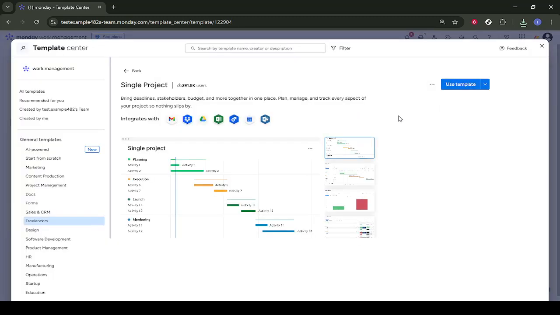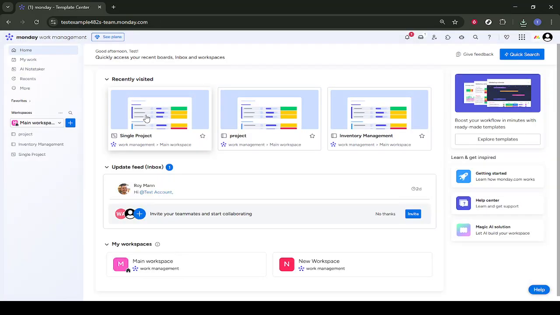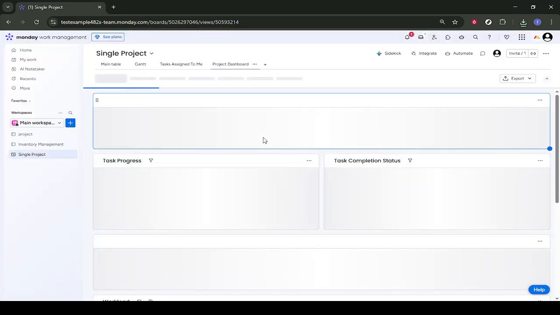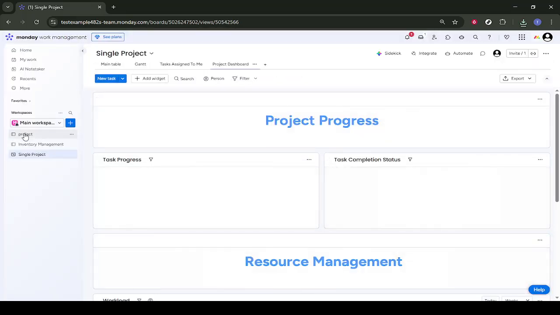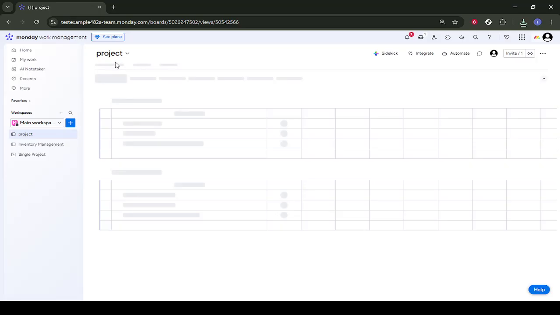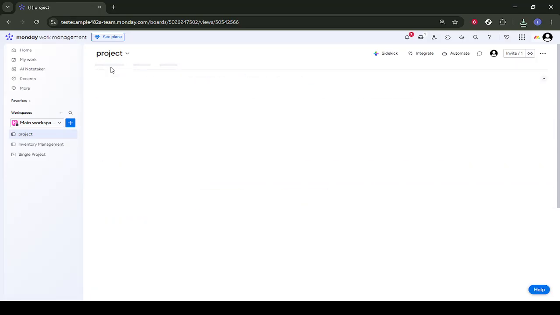Monday.com will now create a new board in your account using that structure. Give it a moment to load. Once it's ready, you'll be taken directly into your new freelancer board. Now let's walk through the tasks and sections that come with this template. On the main board, you'll see a list of tasks under different groups or milestones. Start by clicking on Task 1, then Task 2, and Task 3.